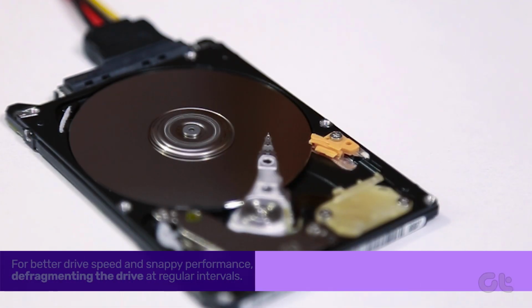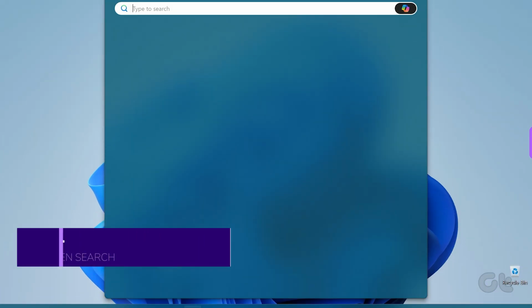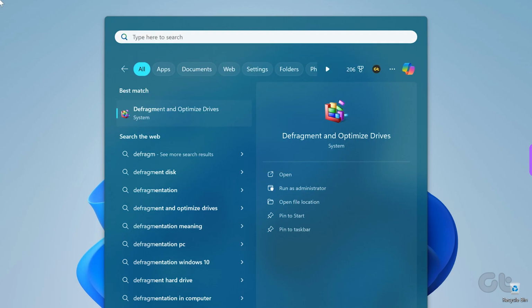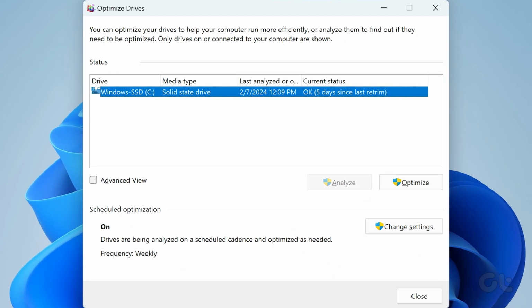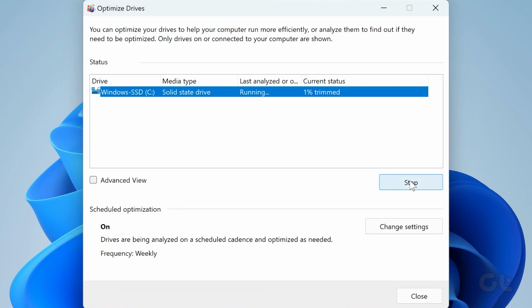Lastly, optimize your hard disk storage by defragmenting. Press Windows key plus S key and search for Defragment and Optimize Drives. Press Enter to open it. Select the drive you want to defrag and click on Optimize to wrap up the process.